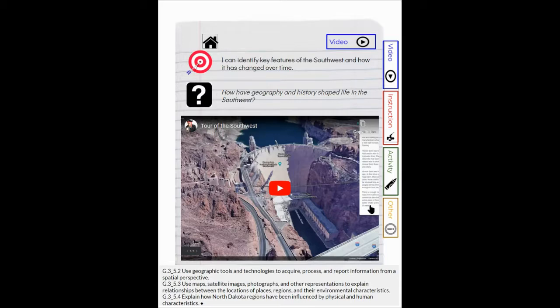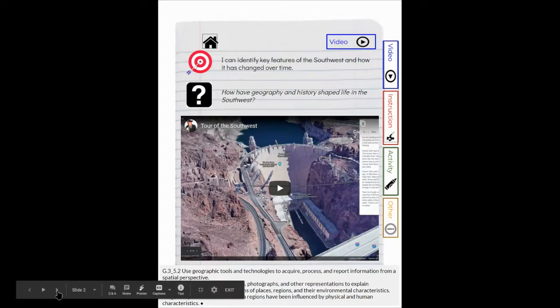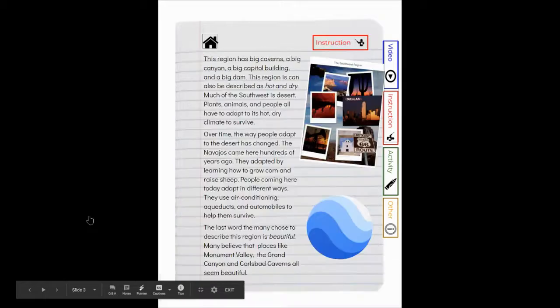I will tell you that I think it's really important, especially for the Southwest, that when we get to the next slide, you go on the virtual tour yourself. There is a lot of cool things to see and do. So if I jump to slide 3, here's my instruction.